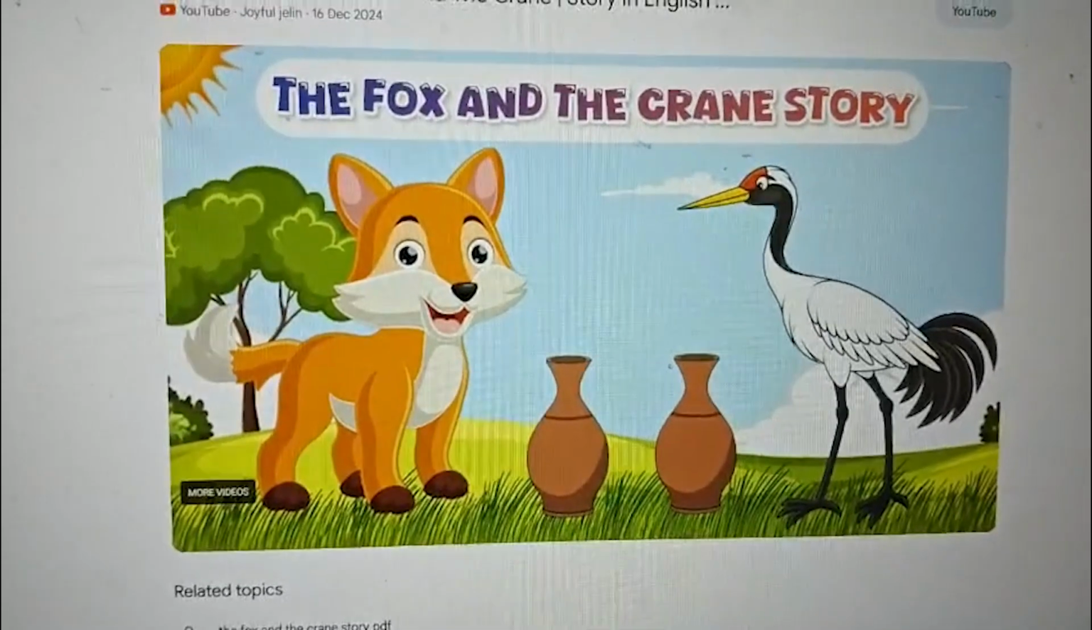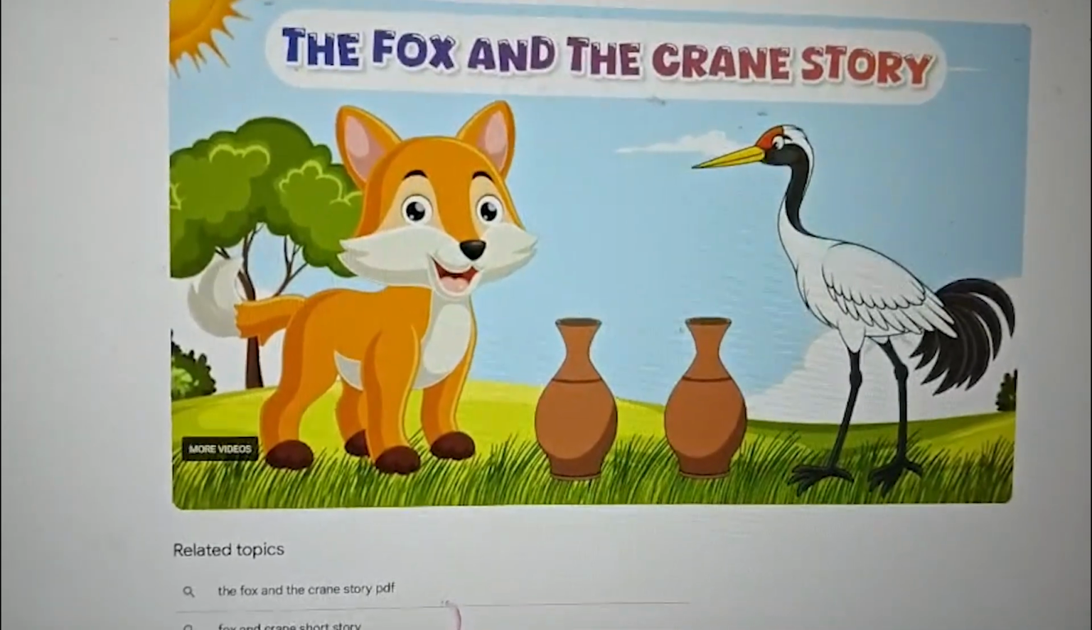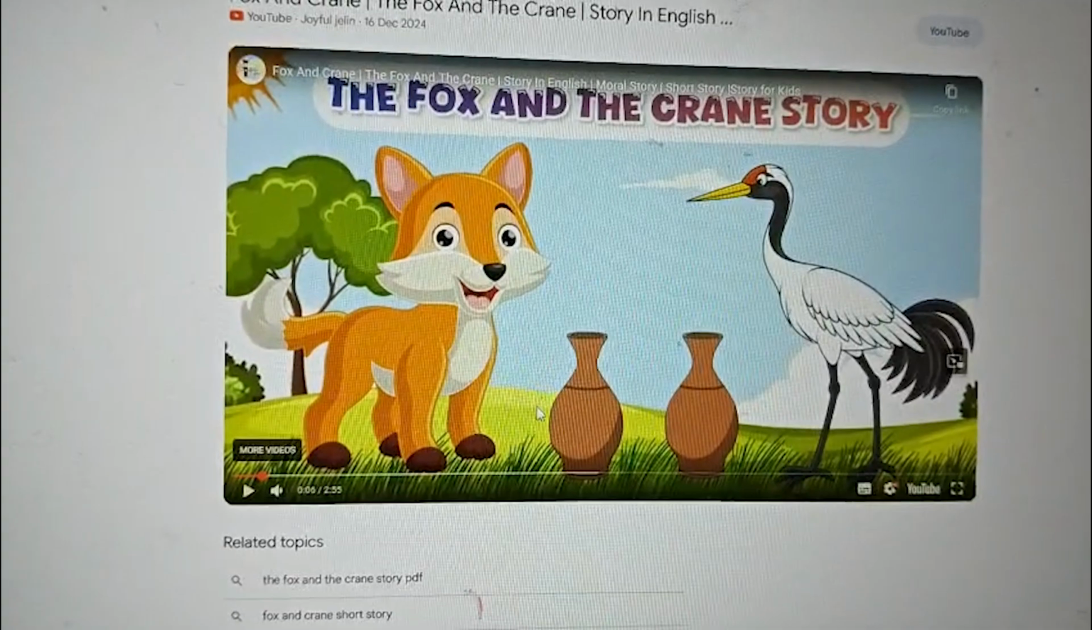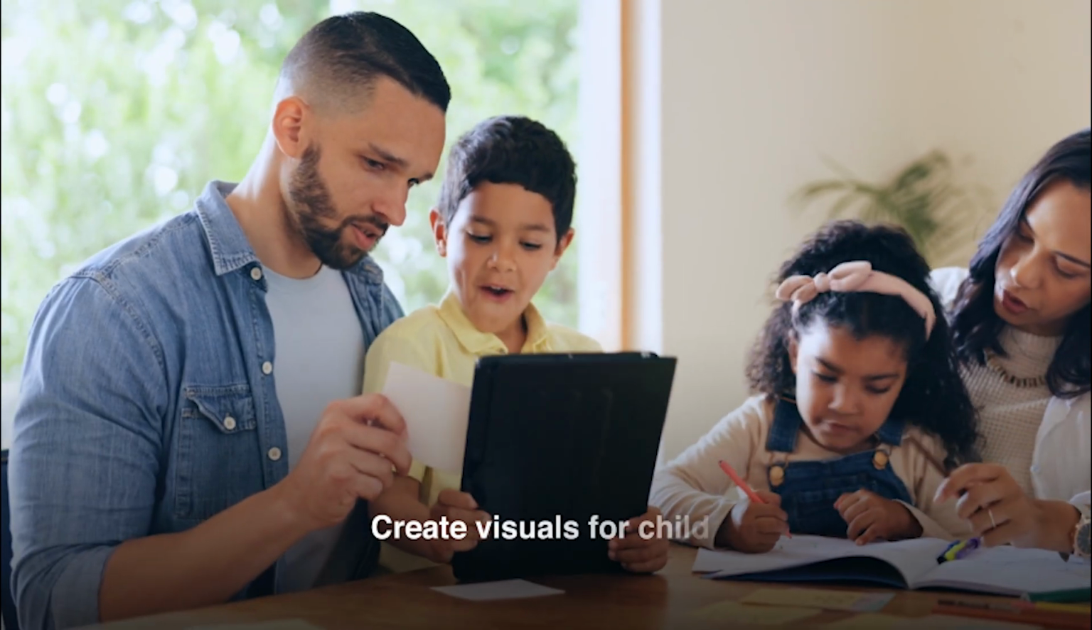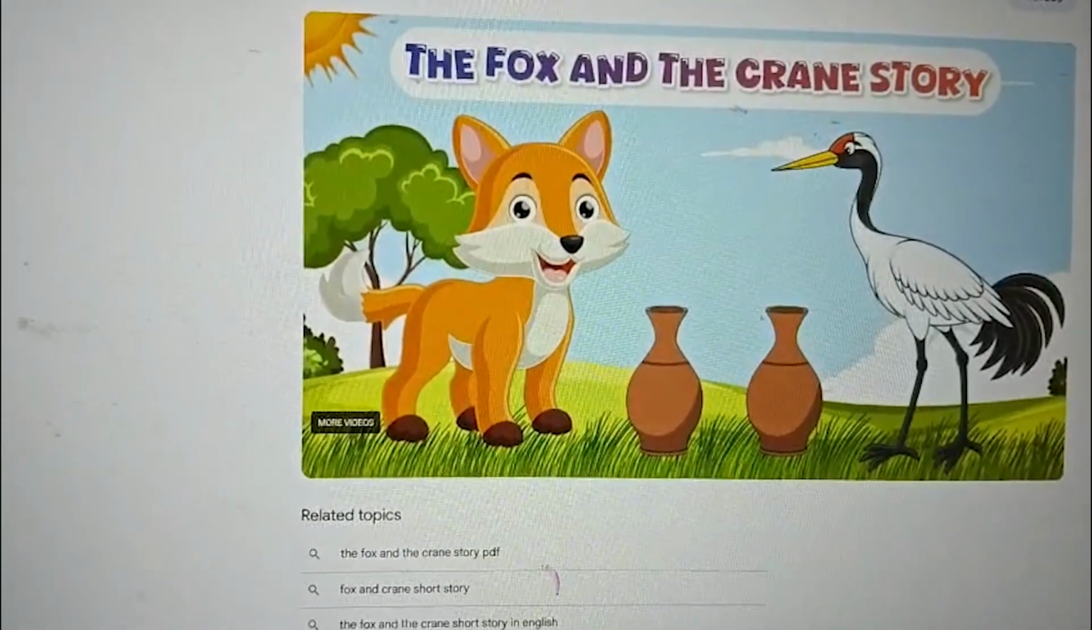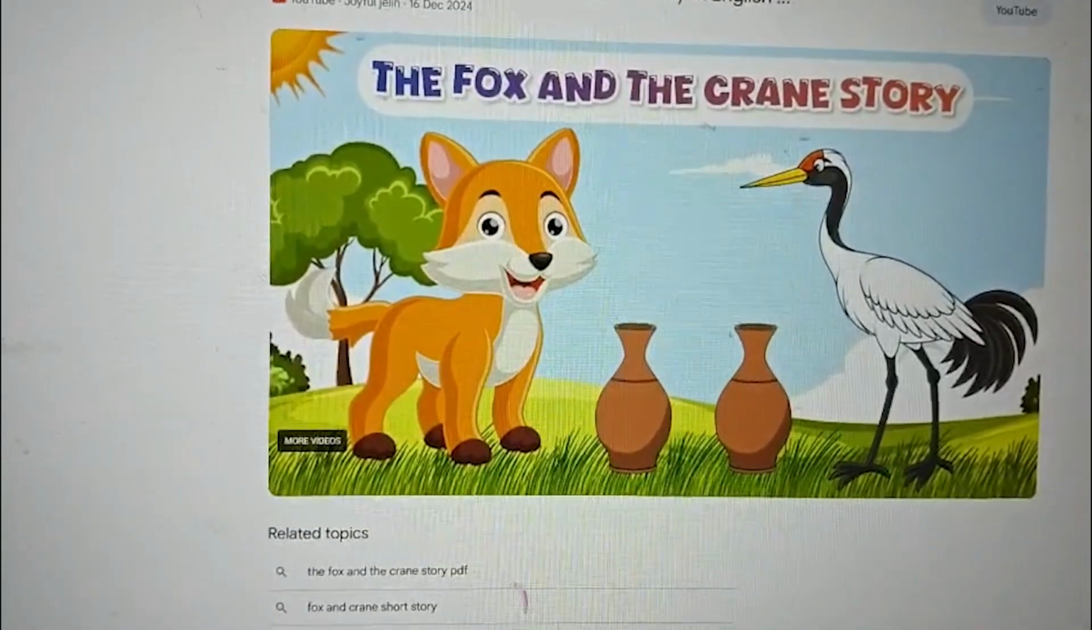The story that we have chosen for this week is The Fox and the Crane. I'm going to explain how you can create the visuals for your children, because sometimes we don't get the exact visuals through Google.